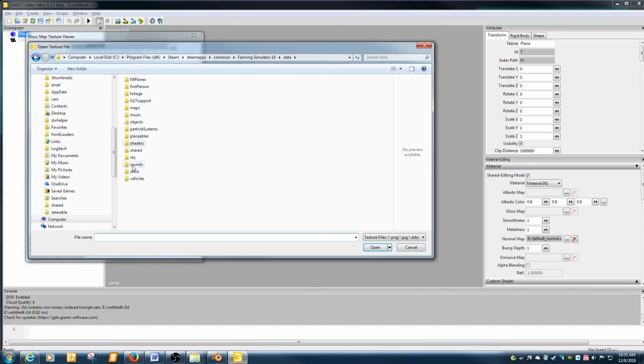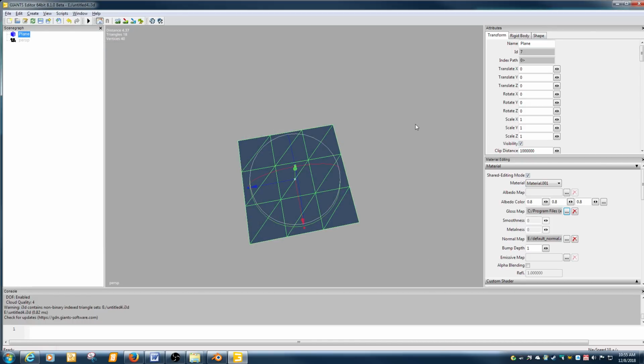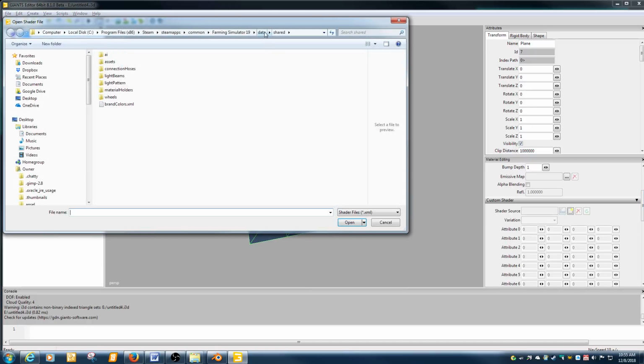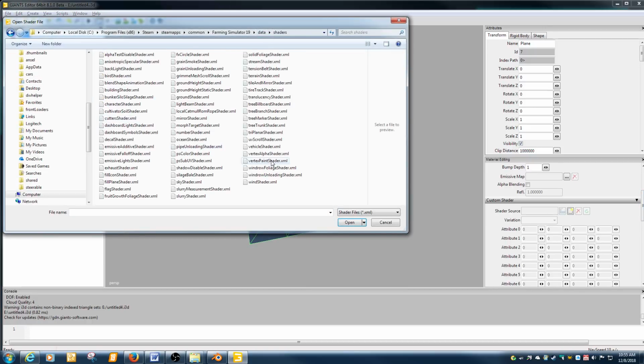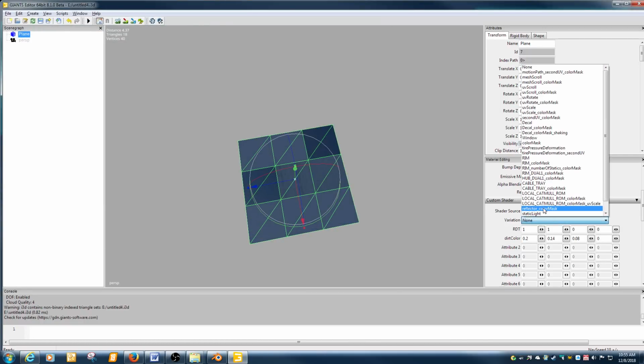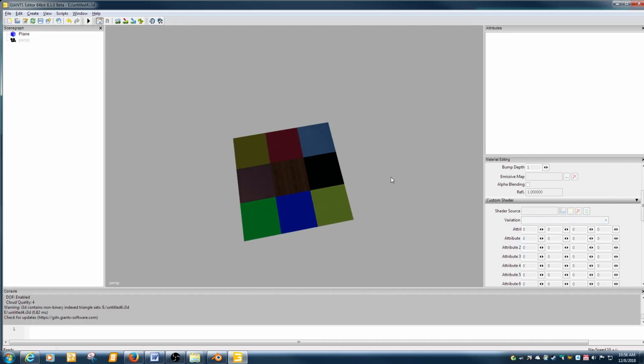Data, shared, default specular, changes the looks a little bit. We're going to grab this shader, so data, shaders, vehicle shader. Now you see it start to change a little bit. And we're going to go color mask, and bam, there we go. Now we have all the materials that we added.